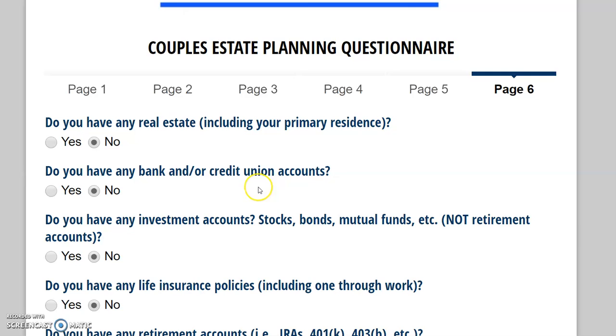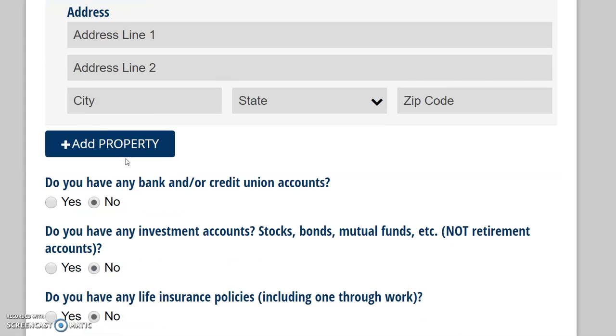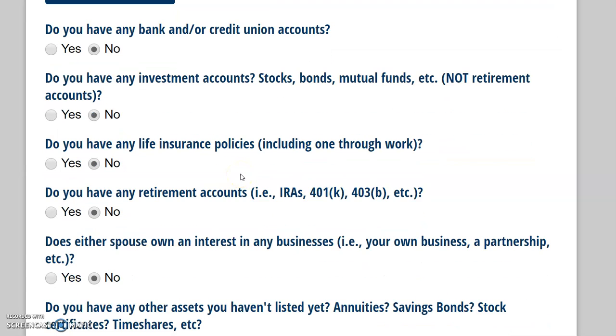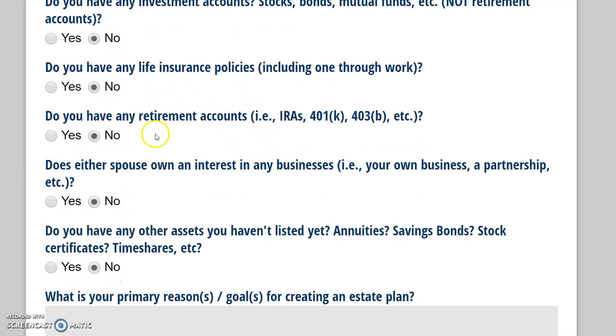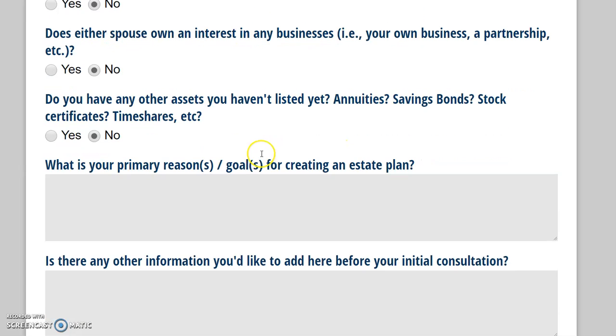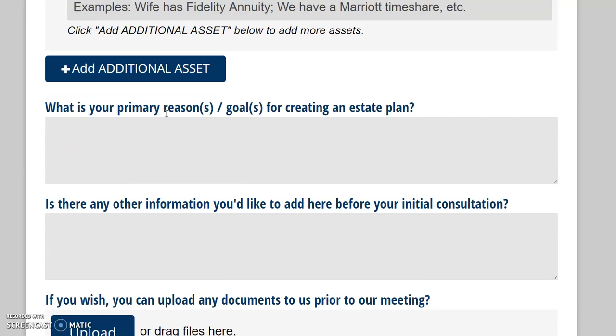Now, this last page is going to deal primarily with assets that you have, which helps me give you tips about how to title your assets. So the first part here is if you have any real estate. If you say yes, then you will have the opportunity to list your real estate right there and add property if you need to. Bank accounts, credit unions, investment accounts, stocks, mutual funds, things like that. Life insurance policies, retirement accounts. If you have any business interests of any sort, any other additional assets like annuities, savings accounts, savings bonds, things like that, timeshares. And if you click yes, you will have the opportunity to list those here.